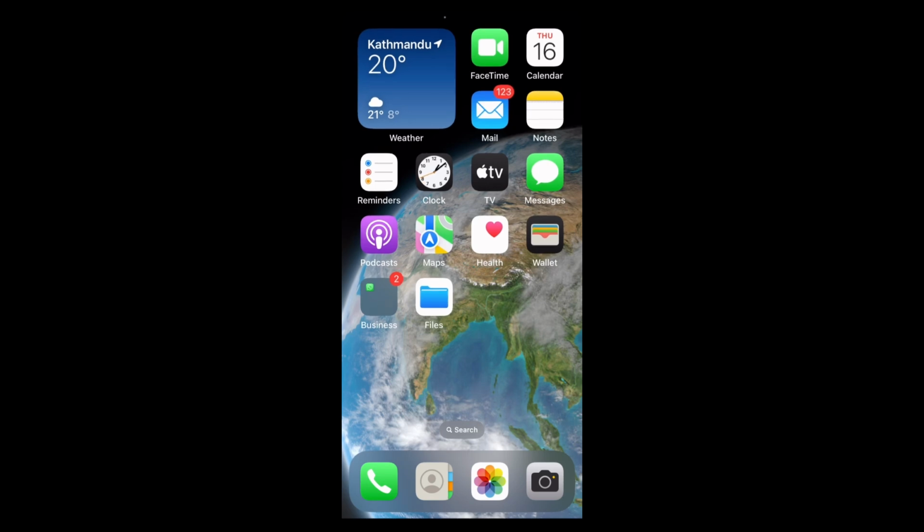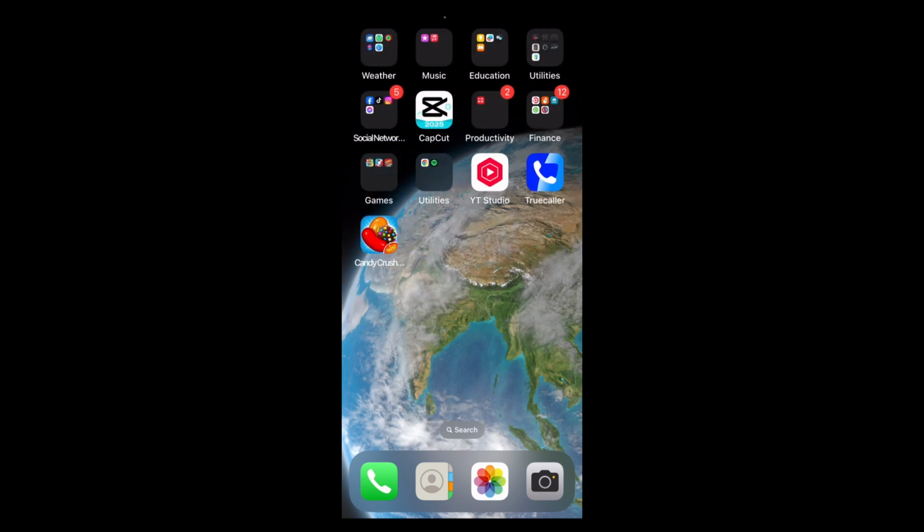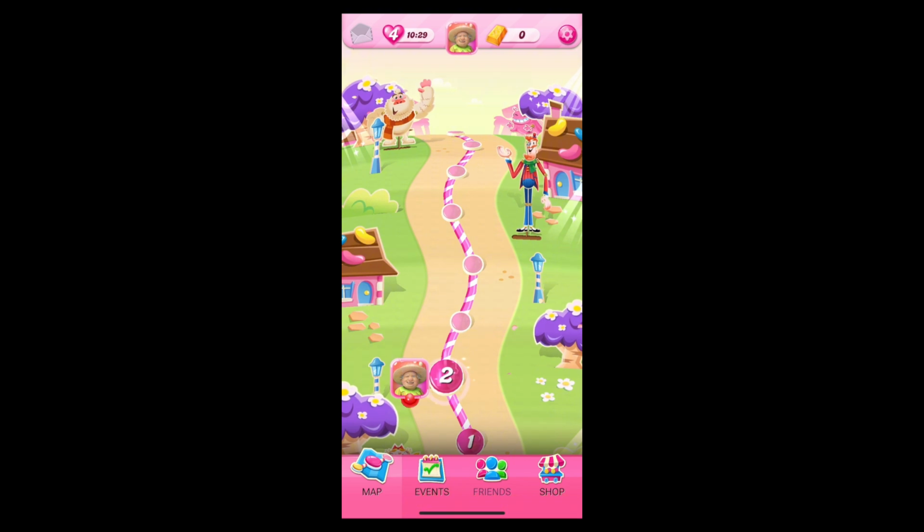In today's video, I'm going to show you how to add friends on the Candy Crush Saga app. It is a very simple and easy process, so let's dive right in. First of all, find the Candy Crush app on your home screen. Now open it. After opening the app, you will see something like this on your home page.